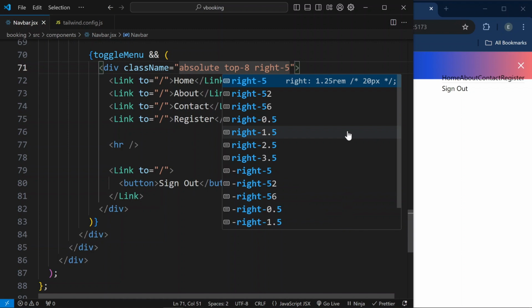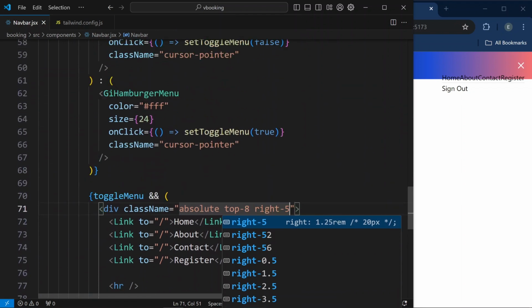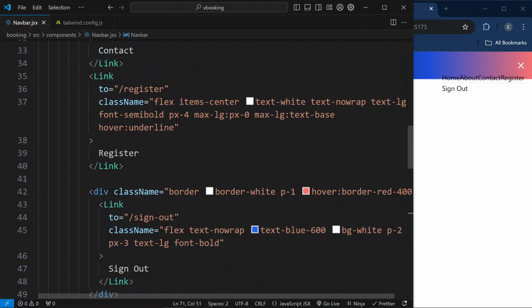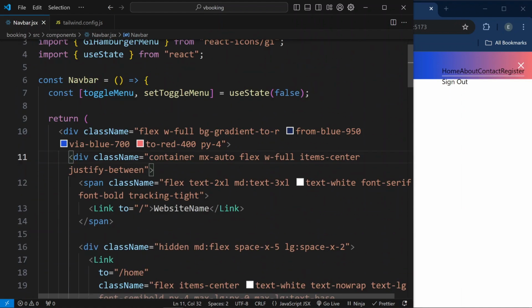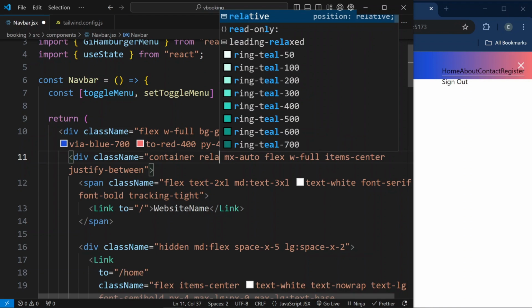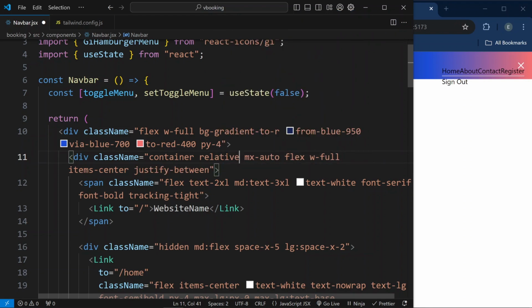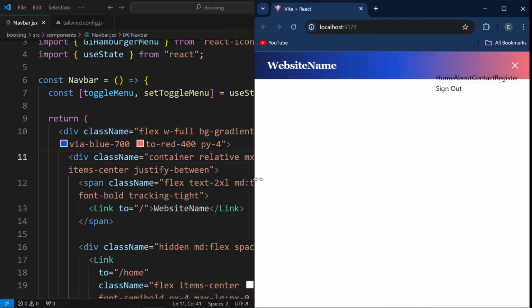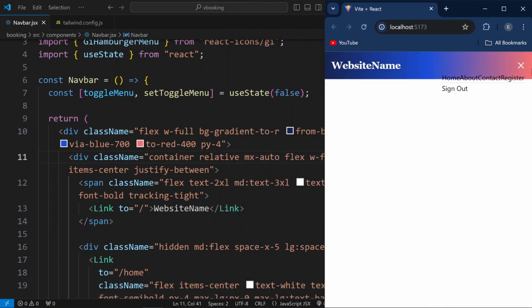Okay, and in here we have said absolute, so we have to make its parent position relative, not this one but the one above. We will give it relative like this. So now as you can see, it will not move from its place because it's relative to its parent.